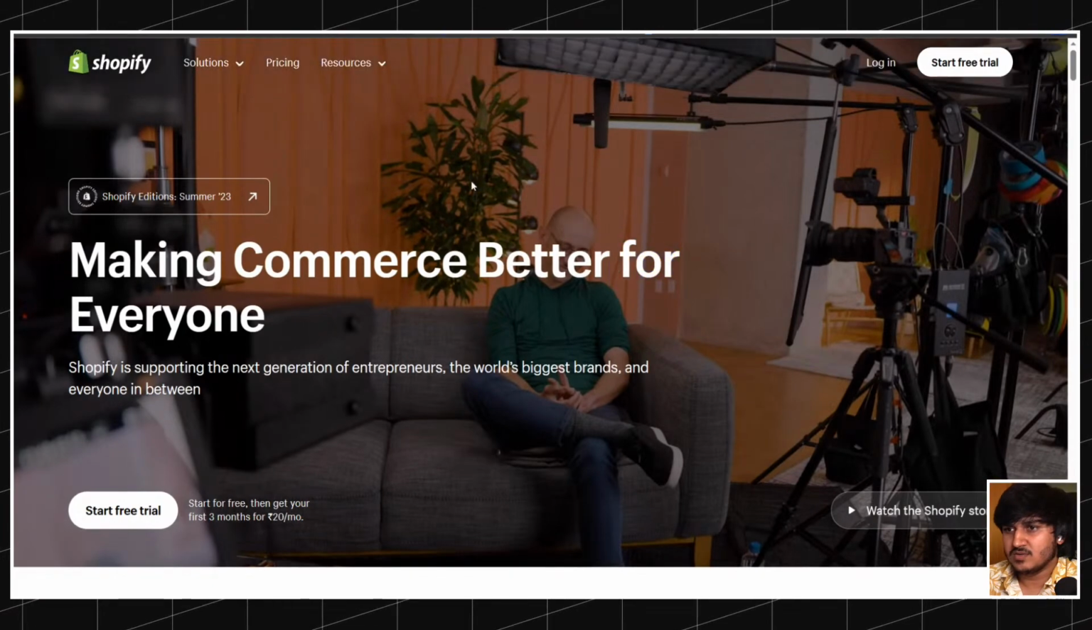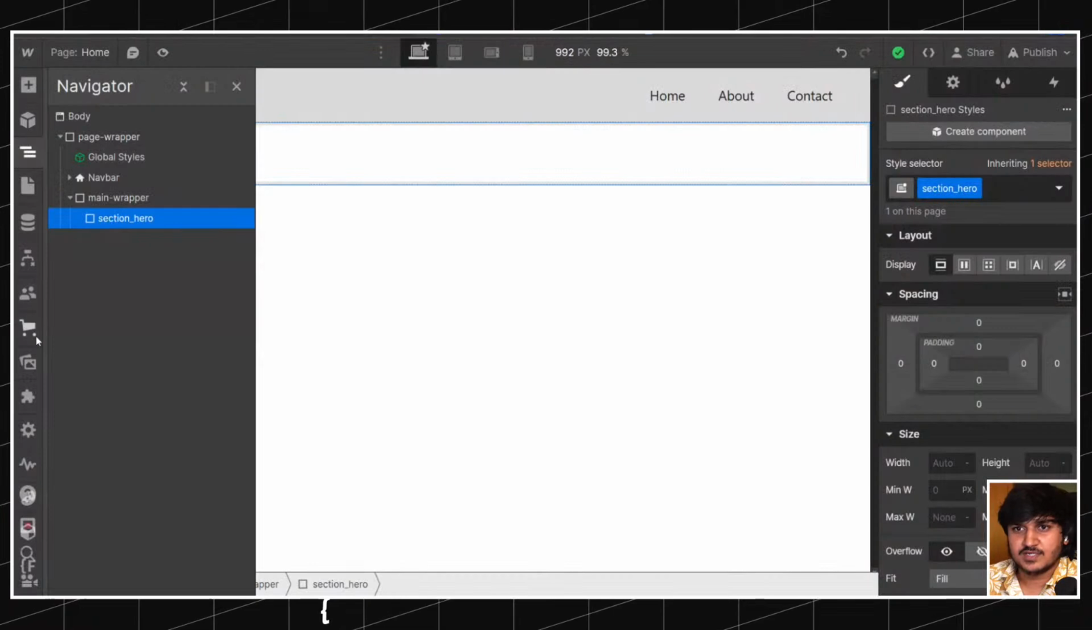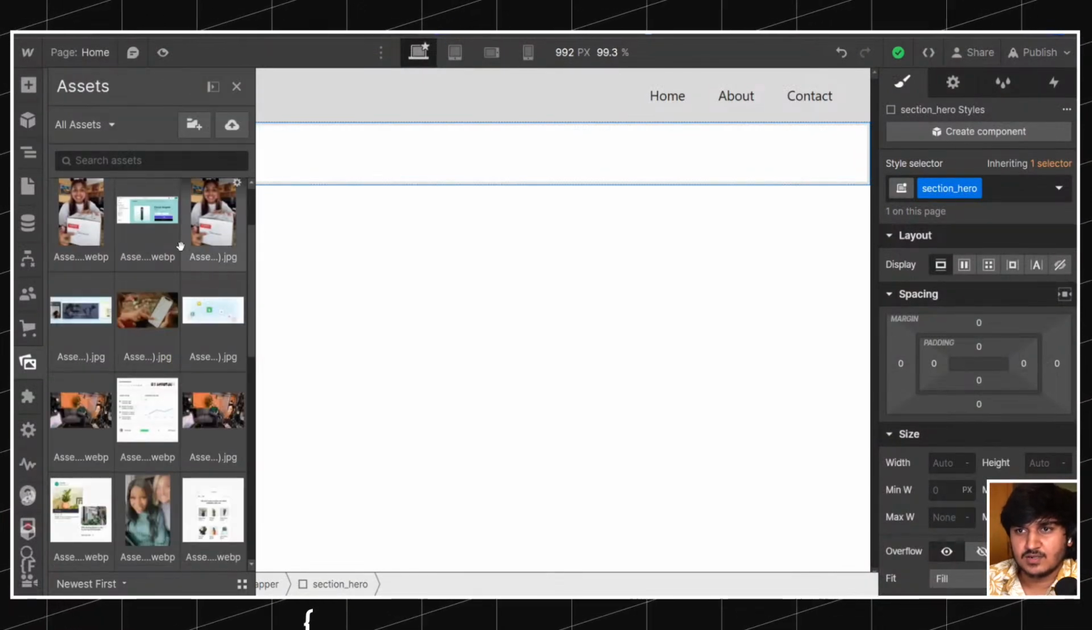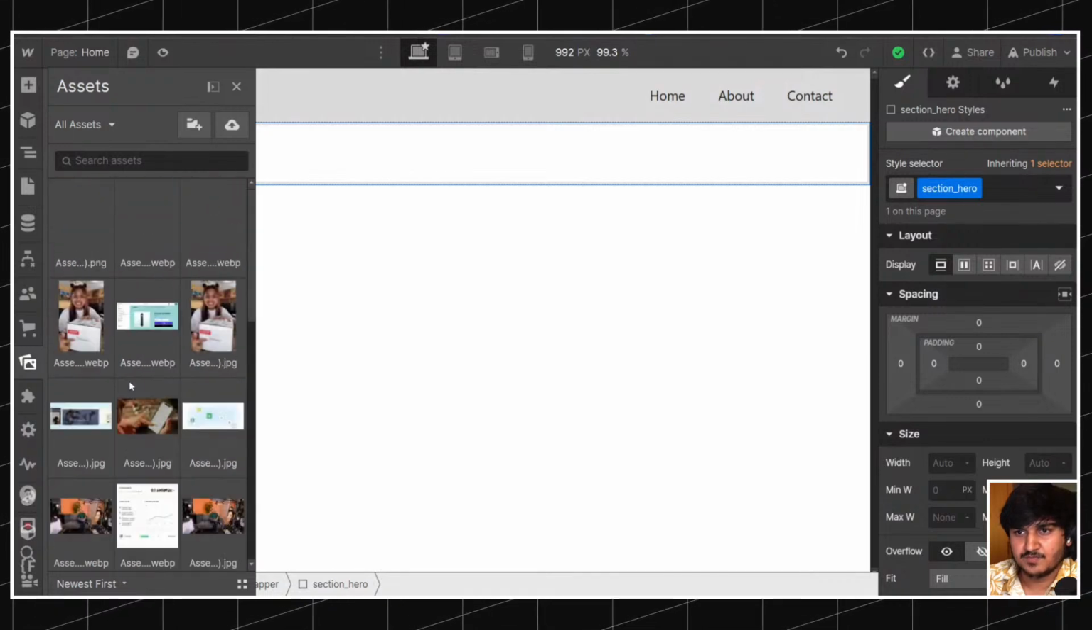I have an image in the background. I'm not sure if it's inside our asset panel. I think we have it. Yeah, there we go. We have the image right there.